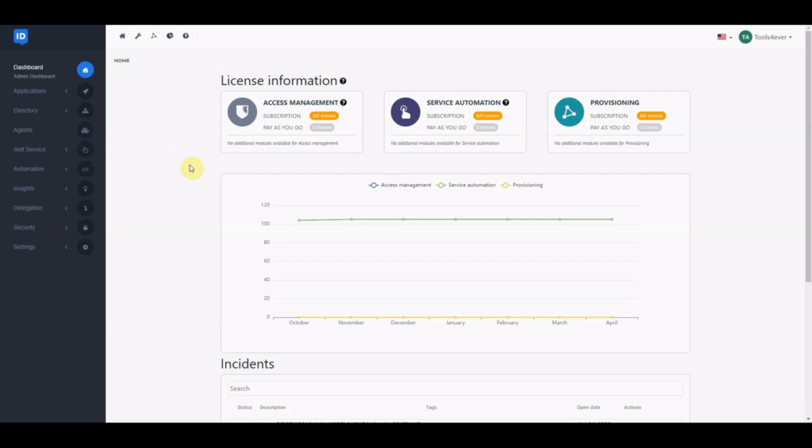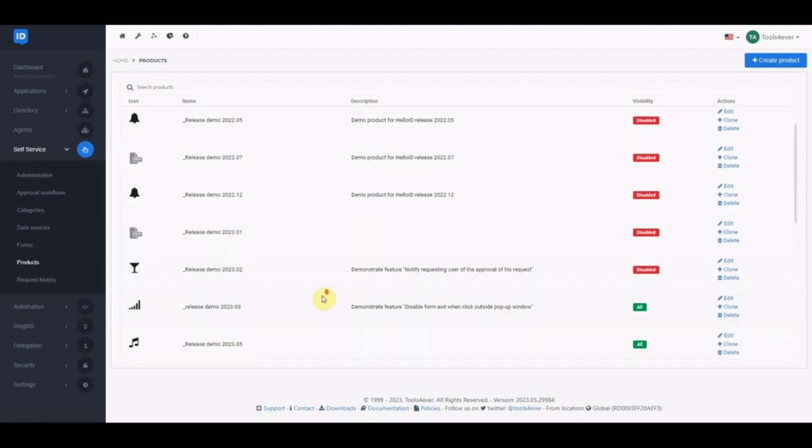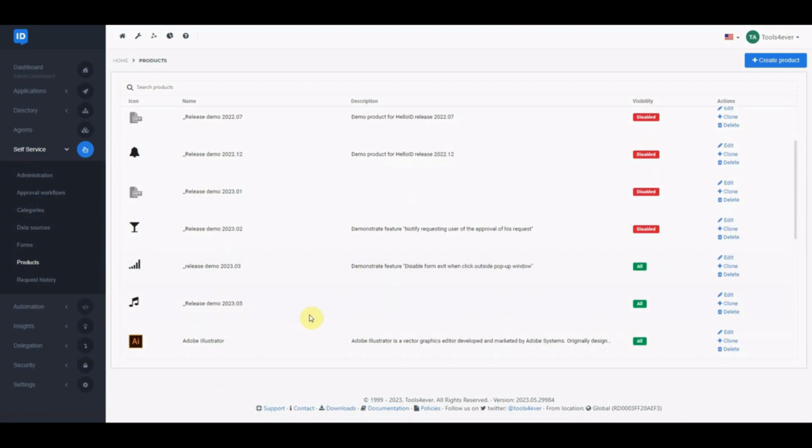We have logged into the admin portal. Now we can go to Self-Service and to Products. Here we already prepared a product for this demo with the name Release Demo 2023-05. Let's take a closer look at this product.